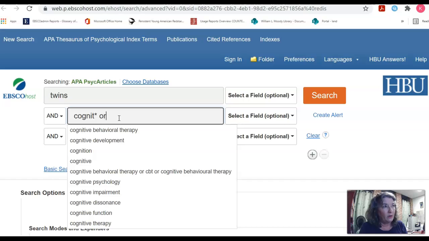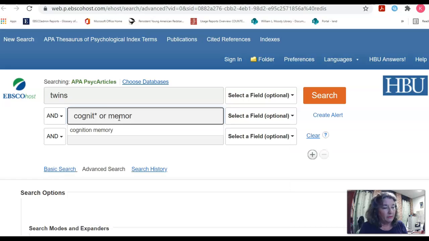Now I'm going to come over here and say, or memory. Memories, okay? And it could be Y or it could be IES. So since I want both, I'm going to use the truncation symbol, the Shift 8 for the asterisk, so that I'll get both of those terms. This is a great way to run your searches when you're not sure what the subject will be or what the keyword will be that the author used. So let's go ahead and go from there. So we're talking about twins, cognition, and memory.